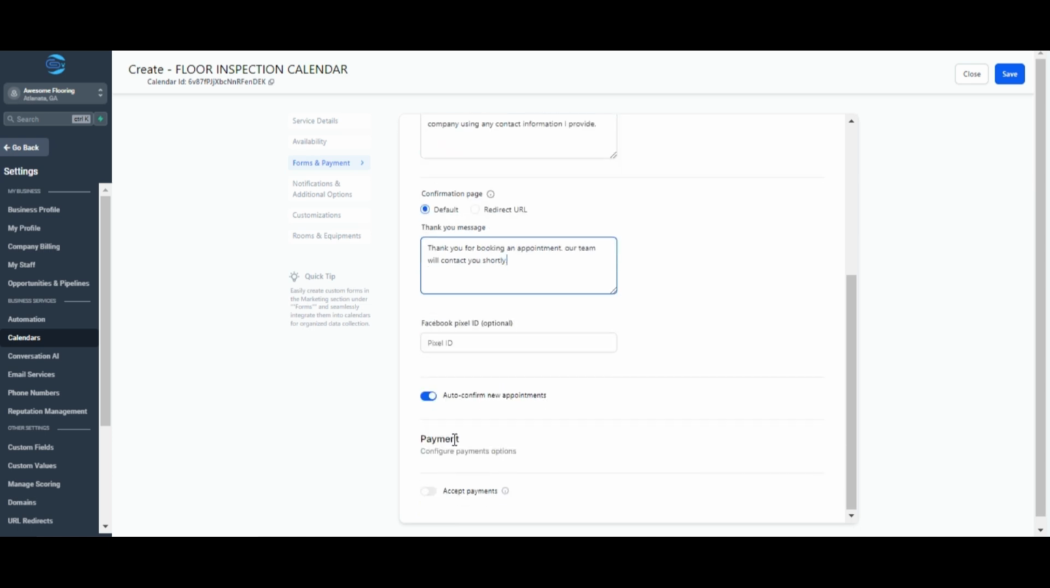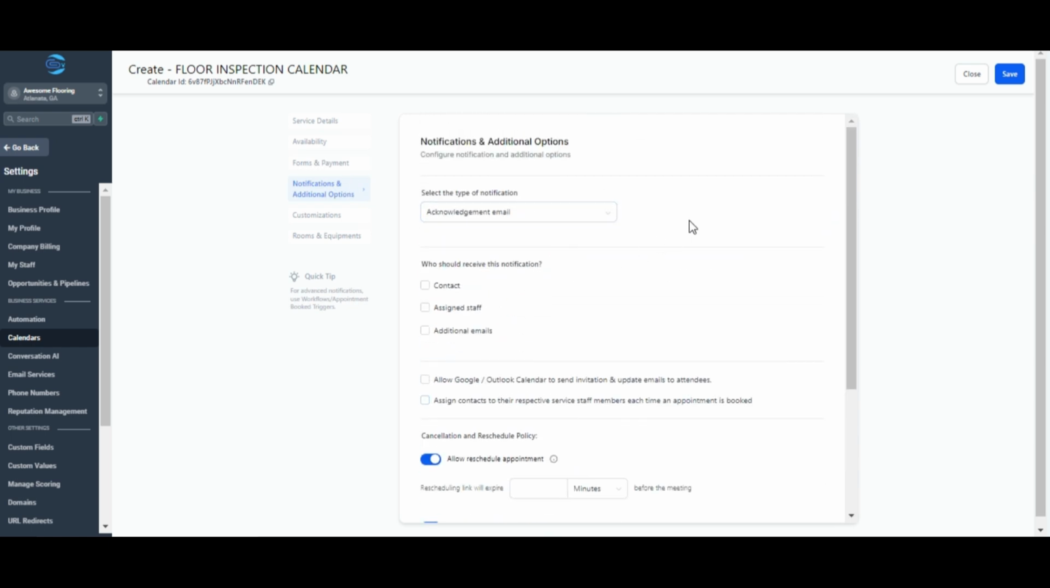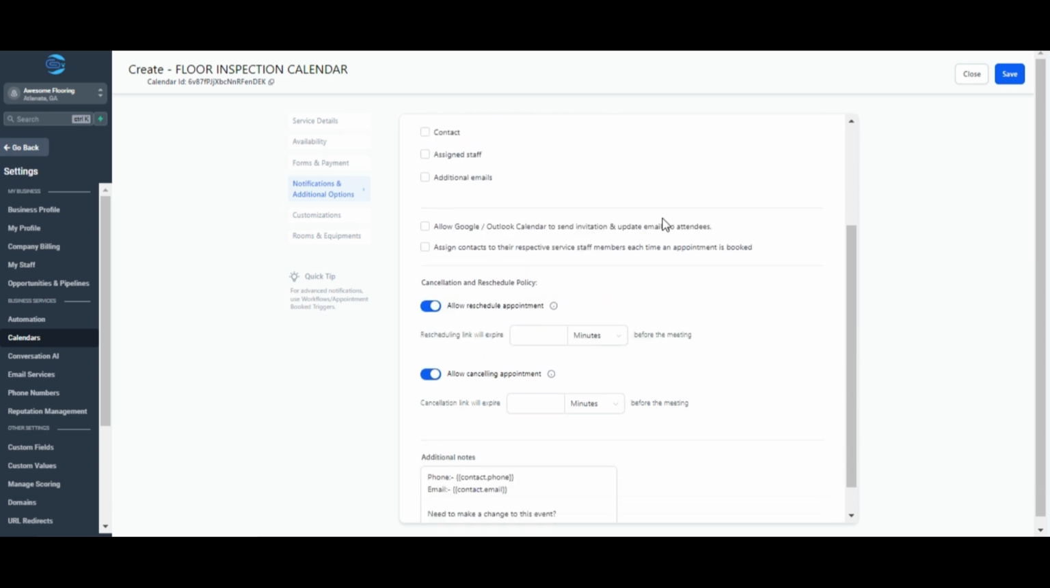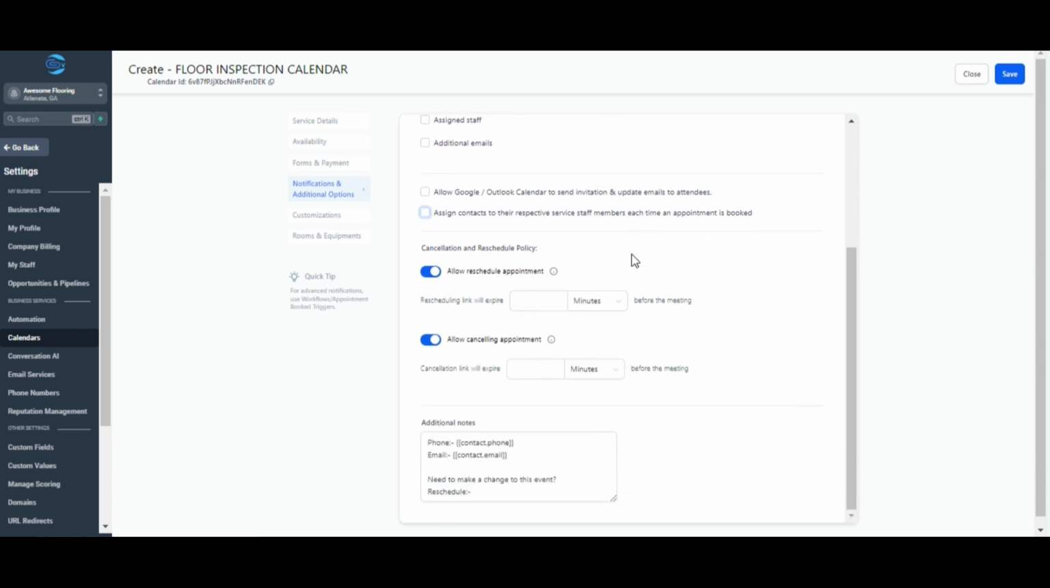Next, if you want to receive payments, then you can allow the accept payment option. For that, you will have to add a payment provider to start accepting the payments. Otherwise, you can leave it as it is. Next is notification and additional settings, where you can adjust the settings for the email that you will receive once an appointment is booked. Now, if you want to assign this appointment to any of your staff members, then you can allow this option. And then you can allow to reschedule or cancel an appointment.